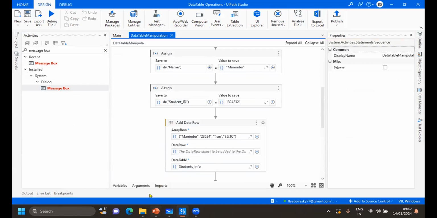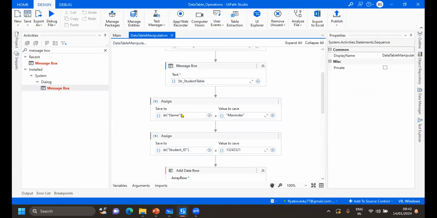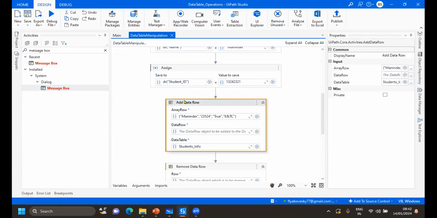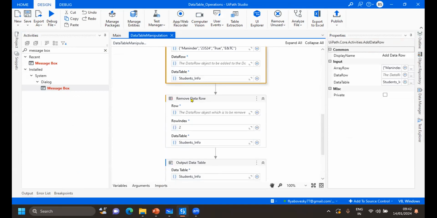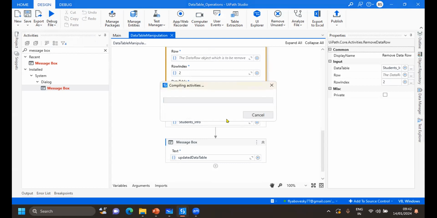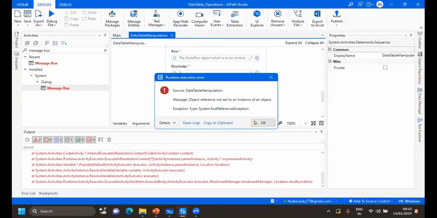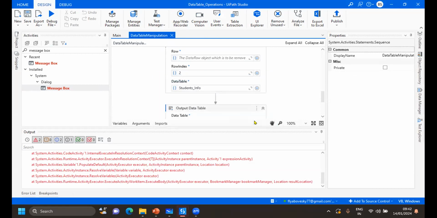Now I have done two operations. After building, while looking at the output data, I did two operations. One, I added a data row. And second, I removed the Rohan data, which is placed at index 2. Okay, so let's run this and check initially and finally. I have two message boxes. The first one is the original, earlier data. Where I am getting the information, where the problem is.